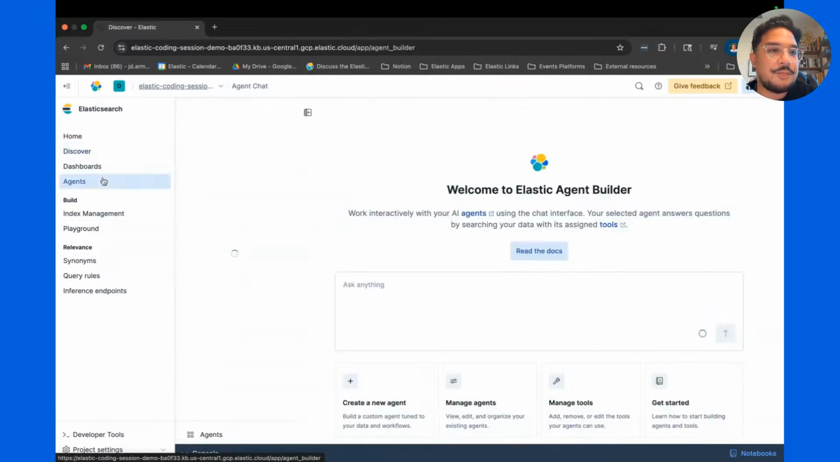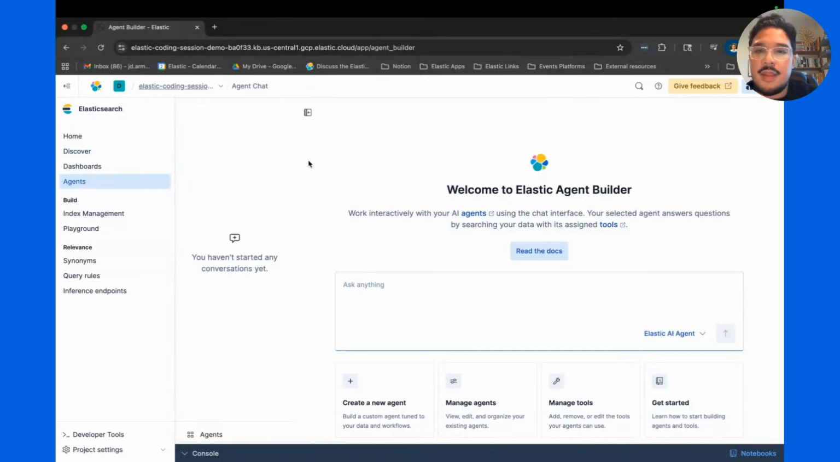So we'll head into the agent builder here, and we do already include a built-in chat, and you can already start chatting with your data here. But what we want to do is create our own agent and create our own tools so that we have a little bit of control over everything that it runs, right?